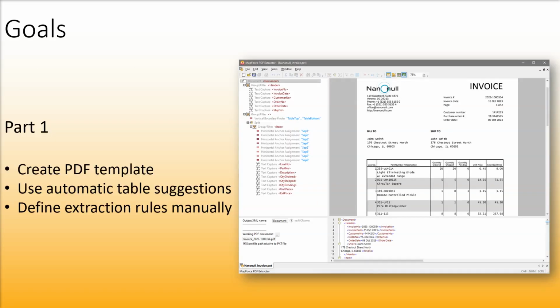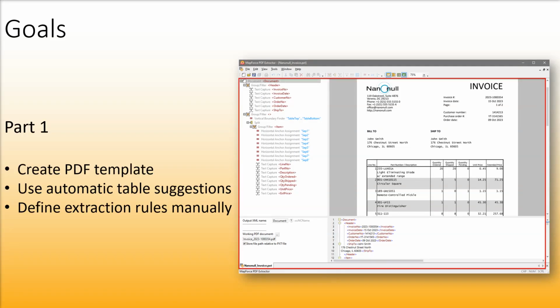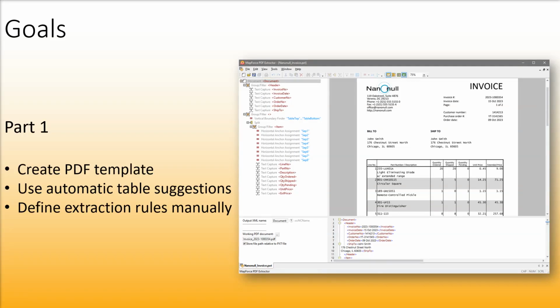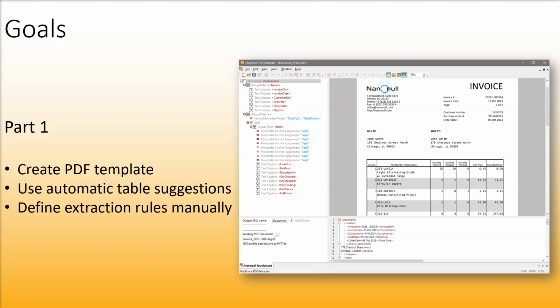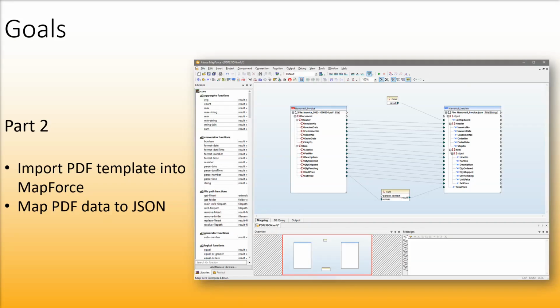In the first part of the tutorial, we will show you how to create the PDF extraction template and use the automatic table suggestion to extract table structure and data. We will also explain how to define other extraction rules manually. In the second part, we will explain how to import the template into MapForce and map PDF data to a JSON file.